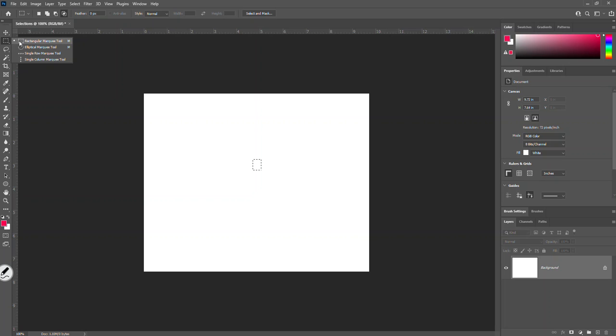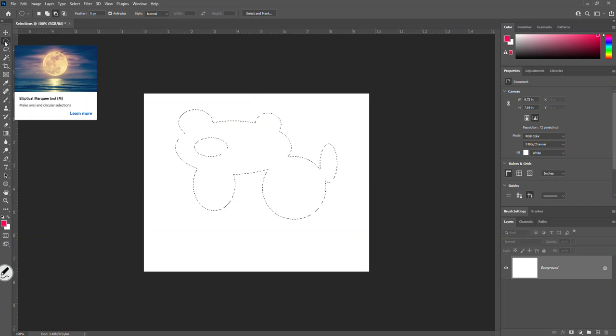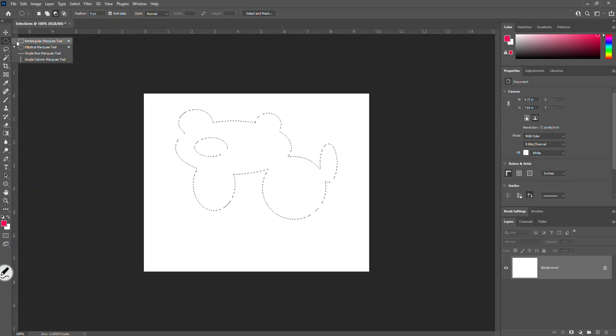Now, again, nested inside of that tool is the elliptical marquee tool. And again, it works the same way. So there's my ellipse. I can add to that ellipse. I can even take away, not just with the same tool, but I can also switch it up. I can go right back to rectangle. So now I can subtract.